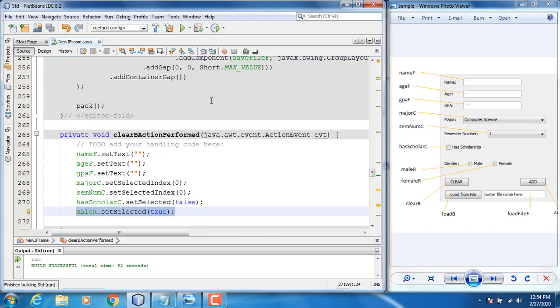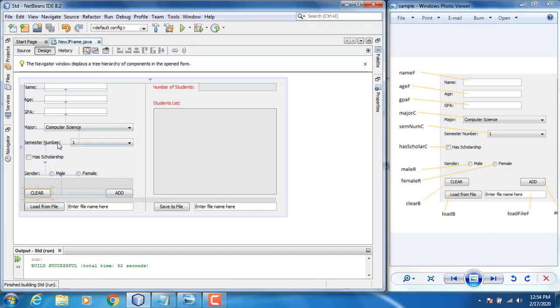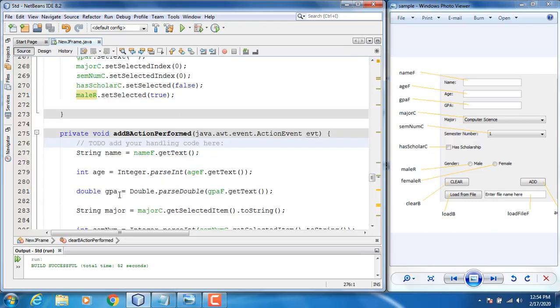Now the second action is going to be about add. In add, I am supposed to get all these values, and from these values I'm going to print into the list whatever I had. Also, I will increment the number of students by 1. To create the method related to add, whenever I double click, it will take me to the method related to it, which is add b action performed. So let's take it one by one.